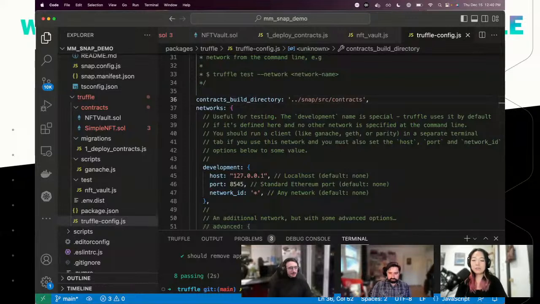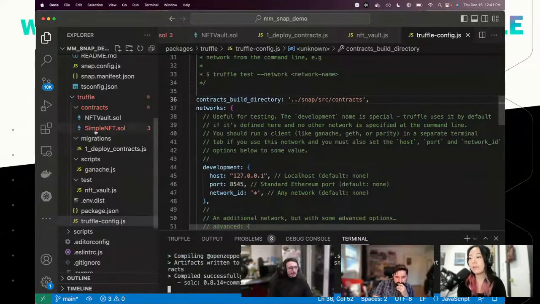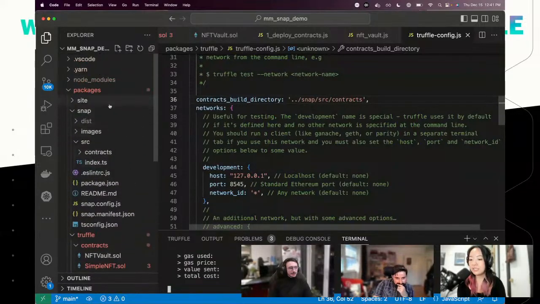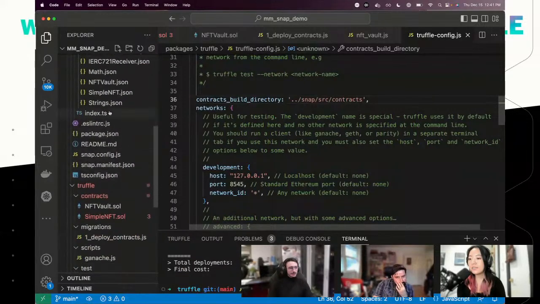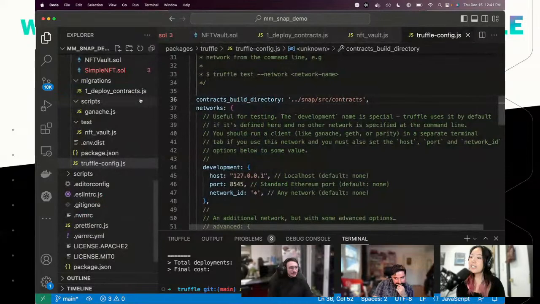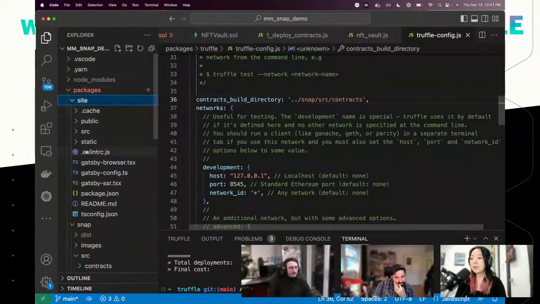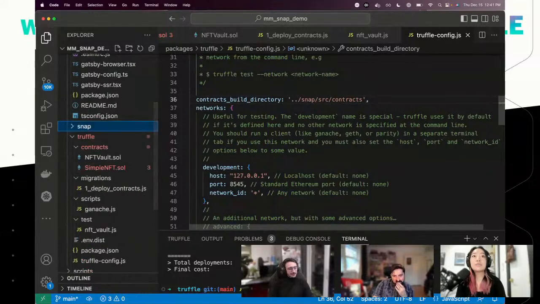Cool. So if I do a Truffle migrate, which will default to the development network, you should see in here that it created the contracts. And this gives you all the information like the ABIs and the network addresses and everything like that. And so now that we have it, we can start playing around. So we'll go into the site building portion first.